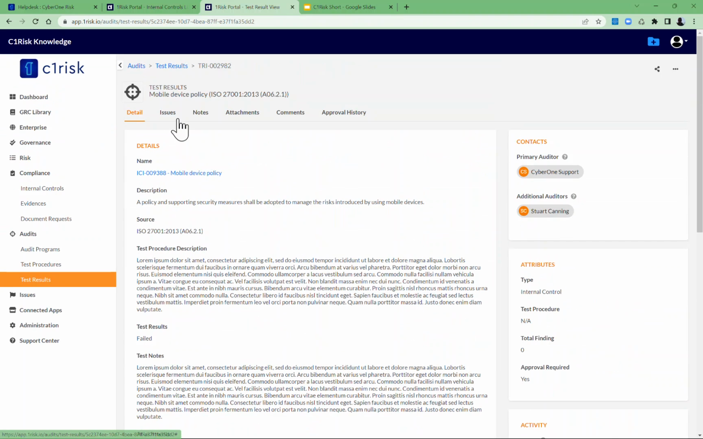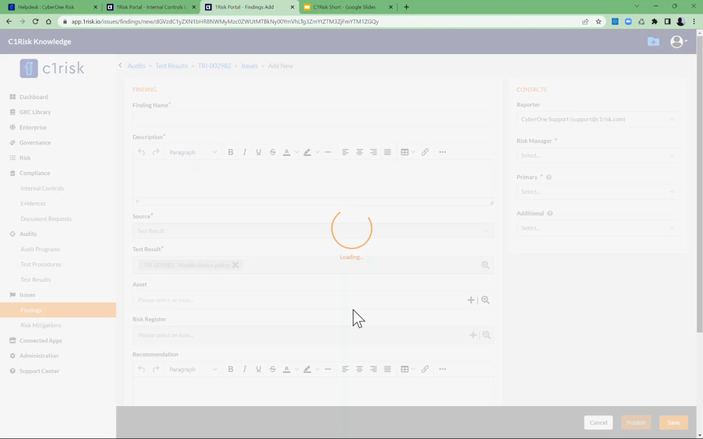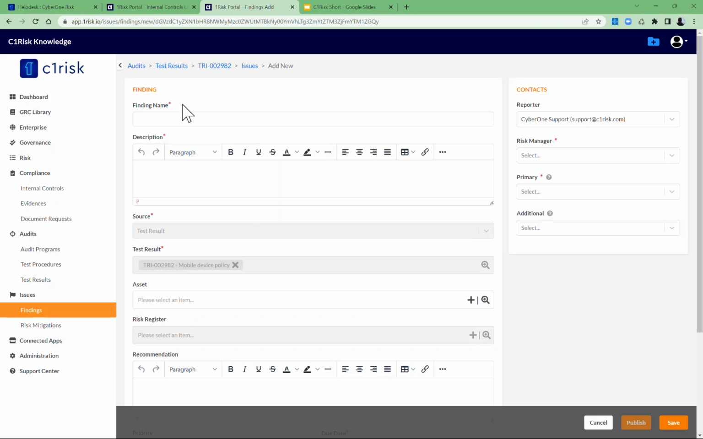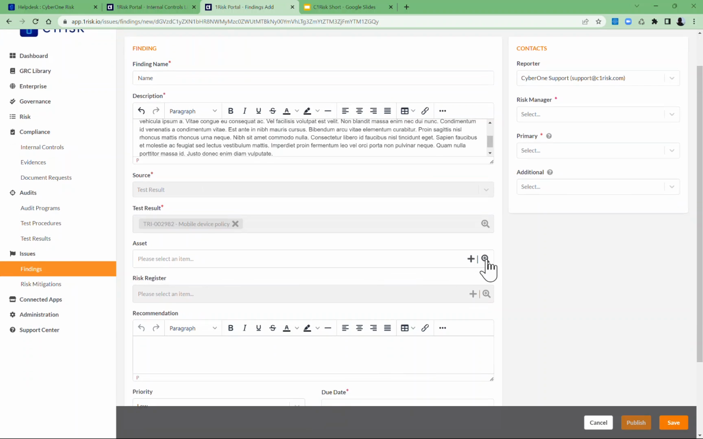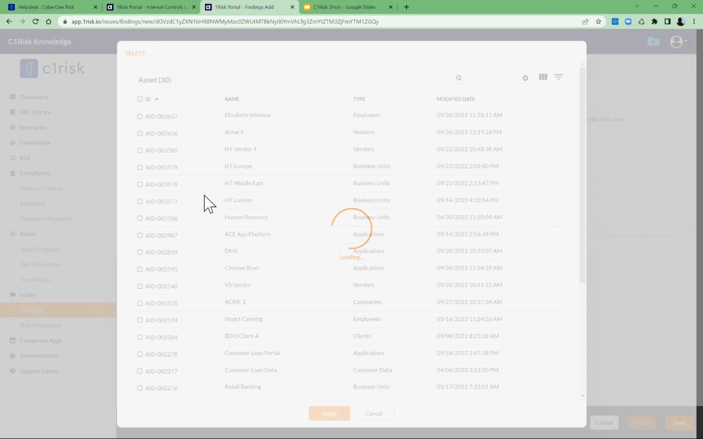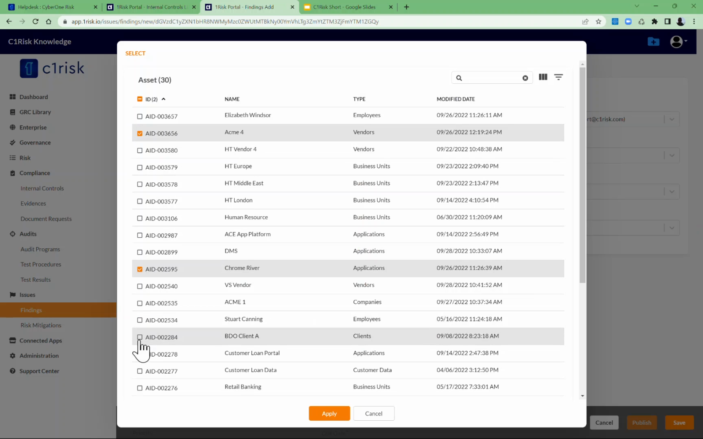And then if we need to add a finding, we can go to the issue management section. And then simply all we do is then we can click add finding. And now what we want to do is add the finding name. We can describe the finding. Note that it automatically connects back to your test result. If we want to add this to an asset as well, we can, or multiples if we need to, depending on what this is actually impacting.